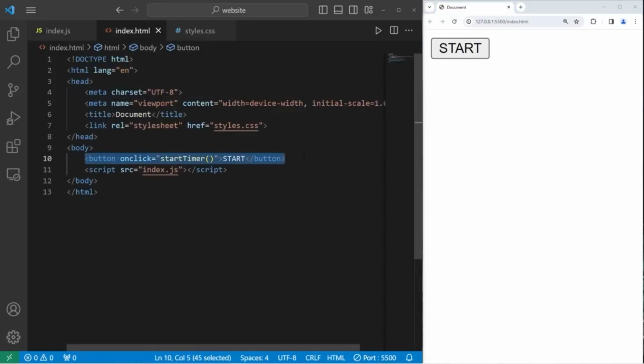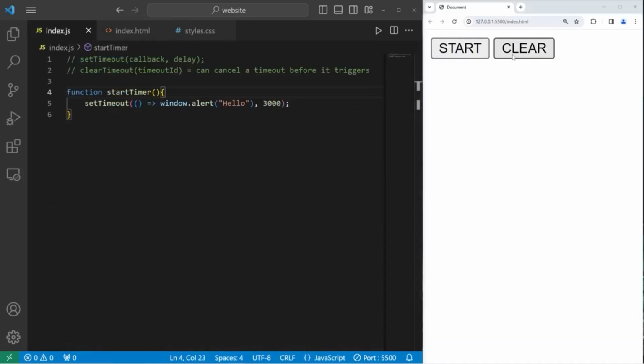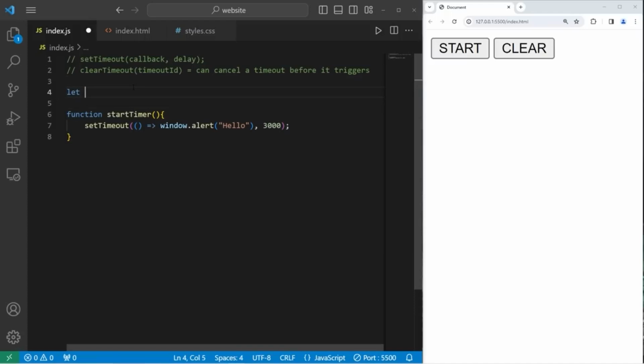Let's create a second button to clear the timeout if we need to stop it. Let's copy our first button, paste it, change the text of the button to be clear. We will clear the timeout, but we'll need another function. Clear timer. So there's our second button. We'll need a timeout ID. So outside of this function, I will declare a variable of let timeoutID. When we start our timer, we will assign the setTimeout function an ID of timeoutID. Then we can stop it using this ID.